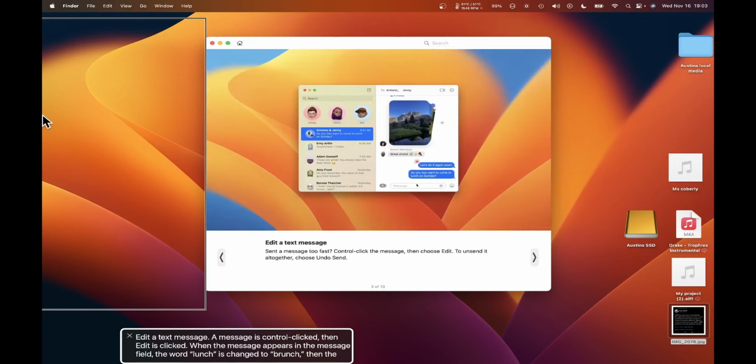Edit a text message. A message is control clicked, then edit is clicked. When the message appears in the message field, the word lunch is changed to brunch, then the check mark is clicked. You can edit a message. If you accidentally send that message saying, hey, we're meeting up for lunch on Sunday, oops, I could edit that and change it to brunch instead of lunch.